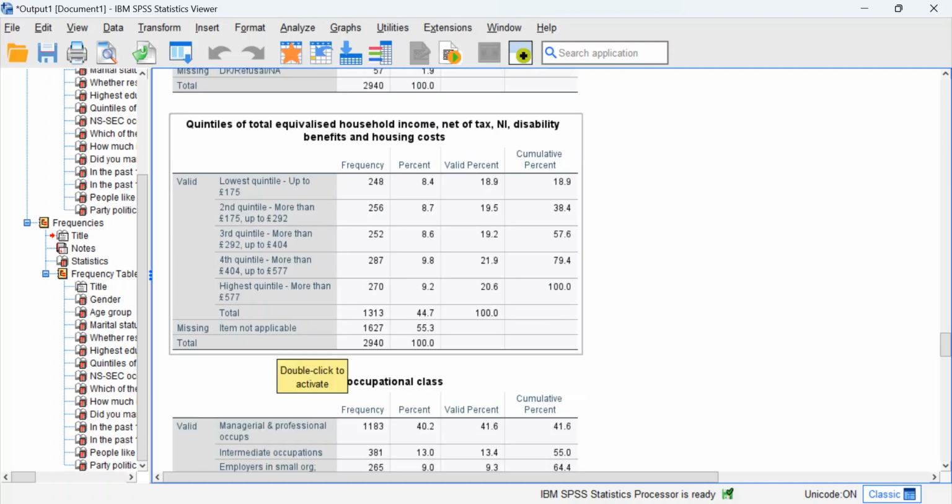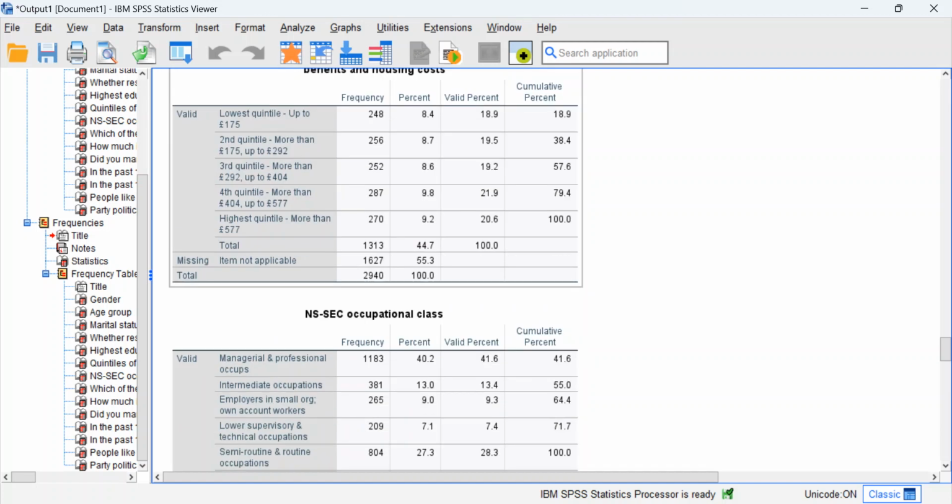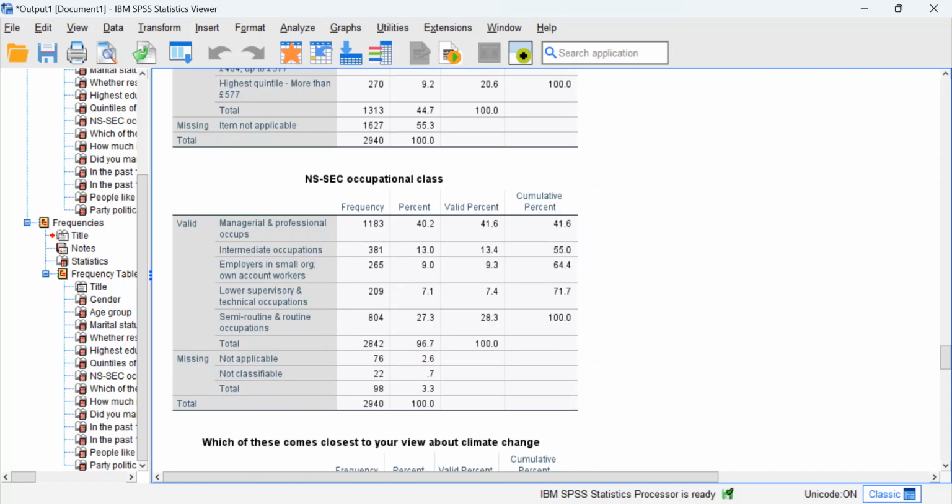The next one is a measure of income. There's a problem with this, even though we might think income might be quite useful to understand people's views on climate change. We can see that, unfortunately, it's missing for about half of the sample population. And that could well be because they're not in work, for example, which is why there are a lot of missing cases here.